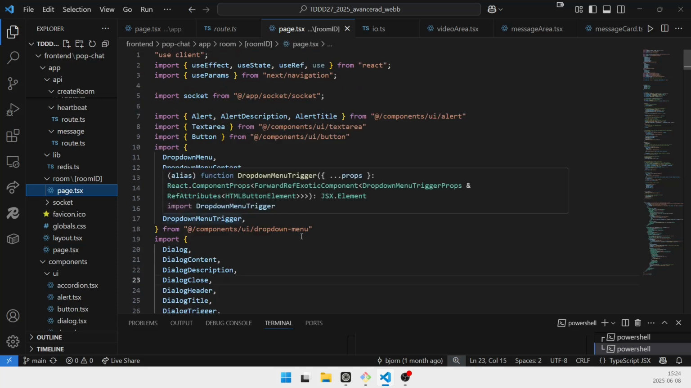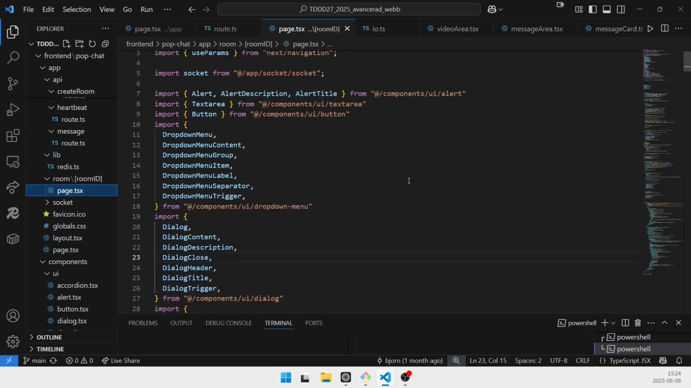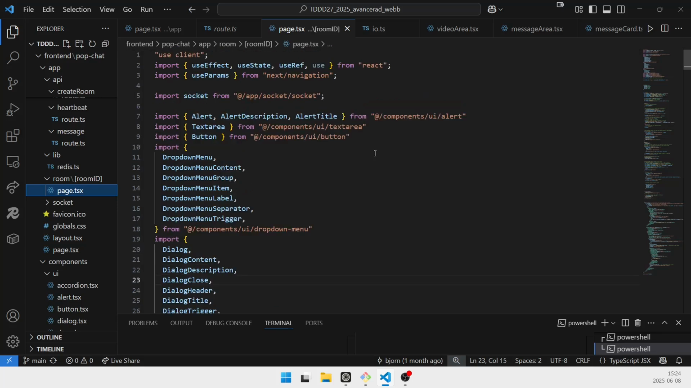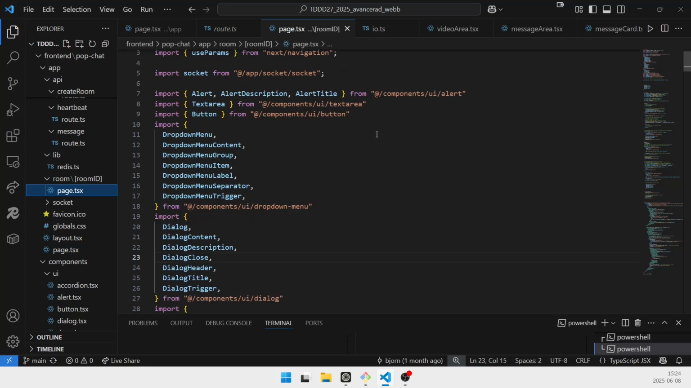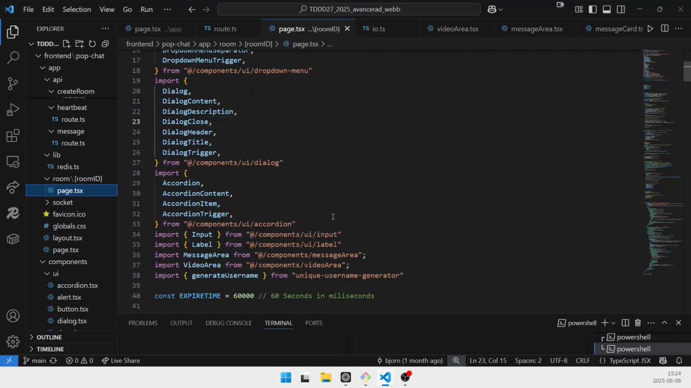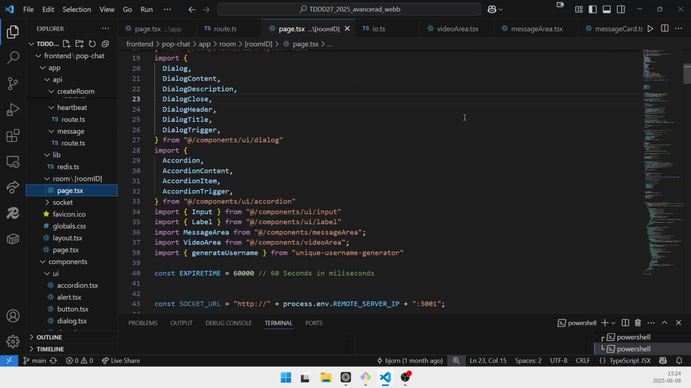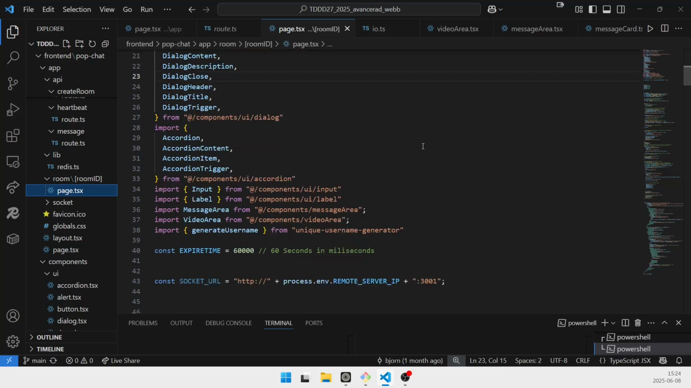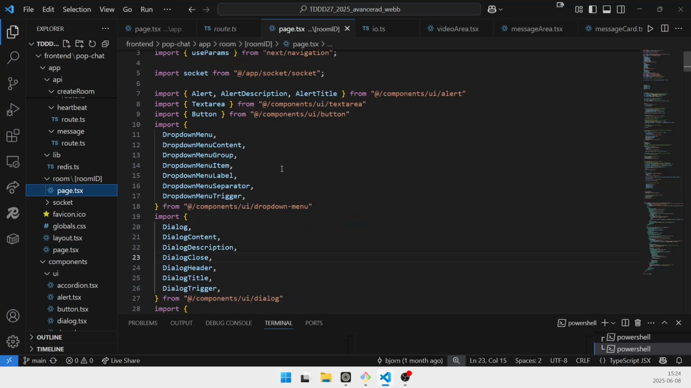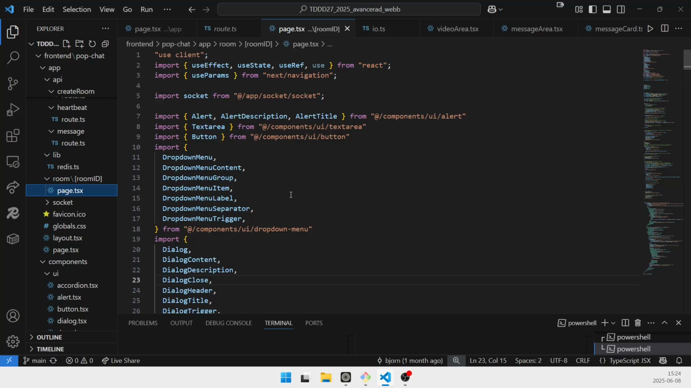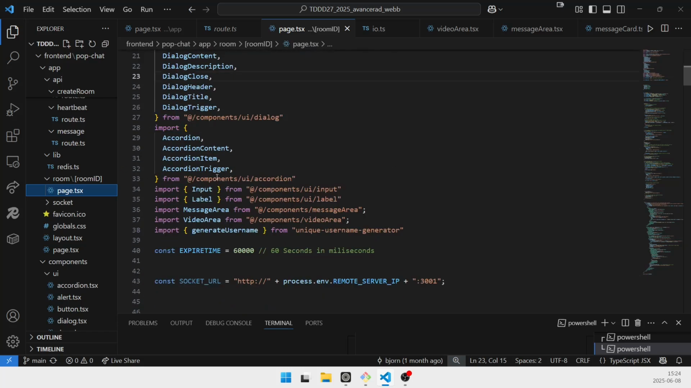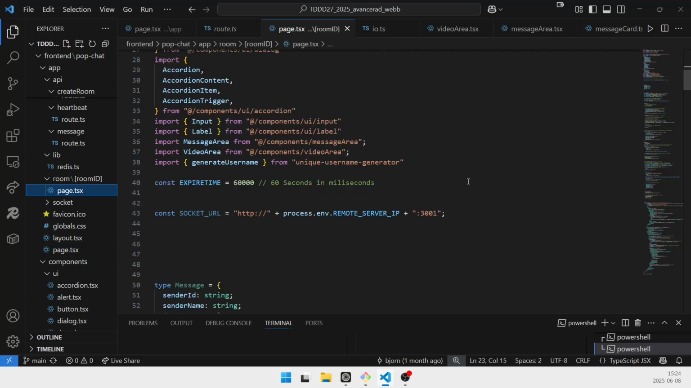So here we have different components that we have gotten from a components UI library. They have a lot of components, such as drop-down menus. This is a drop-down, this is a dialogue, labels, input, message areas and stuff. We use it because it's much easier to implement than doing it ourselves. So we have gathered these components from these libraries, and we just import everything here. Nothing fancy. Kind of a lot here.